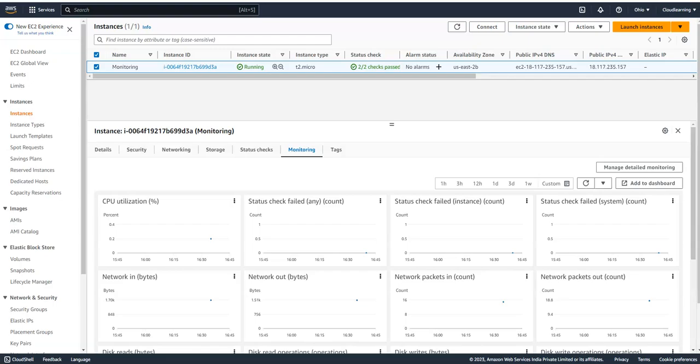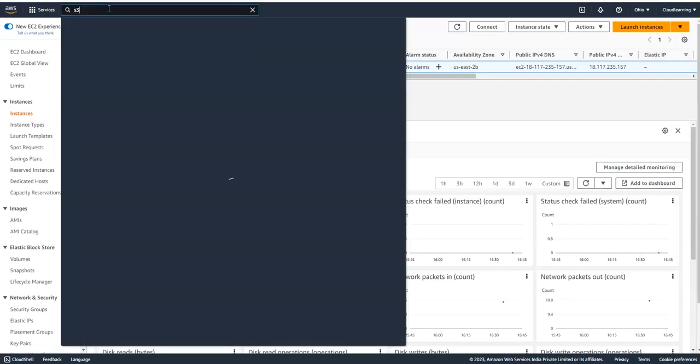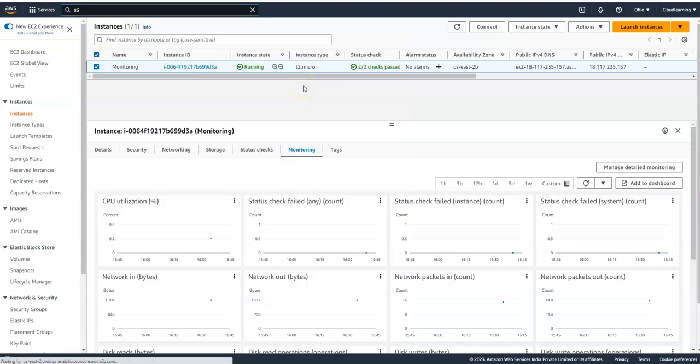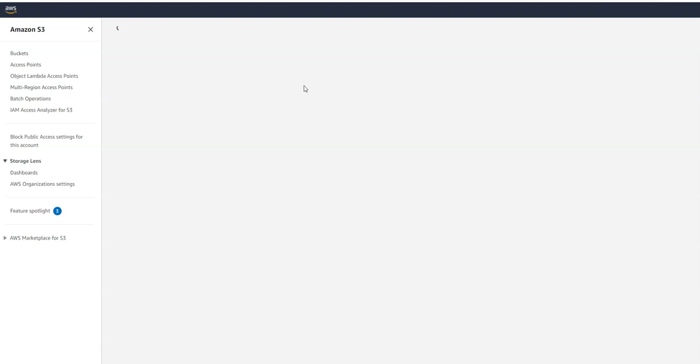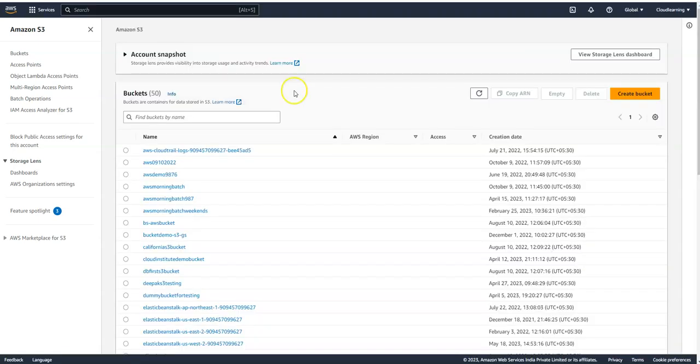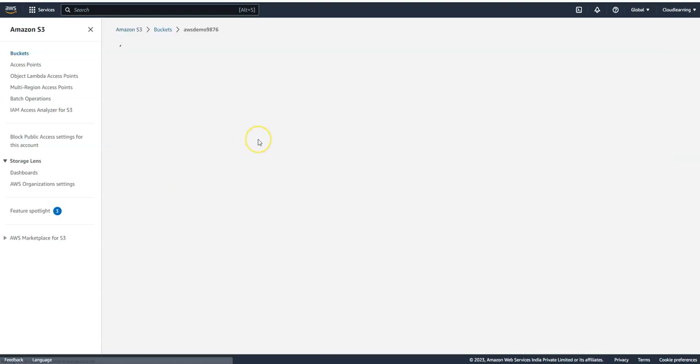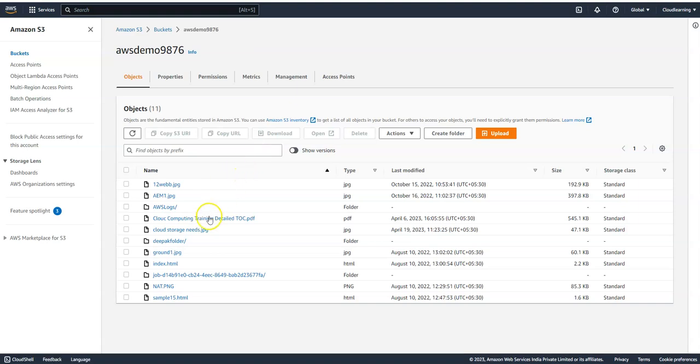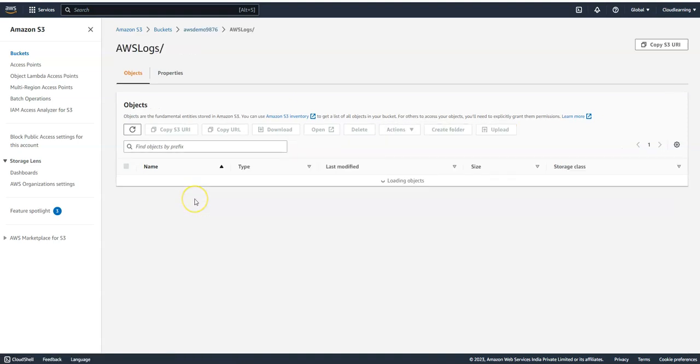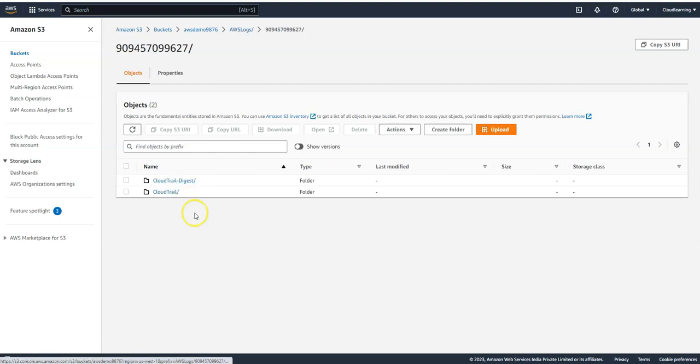Now if I move to the S3 service, click on it. And I select AWS Demo 9876, that is the one that we selected for the trails. You would find there is an AWS logs folder that is created. And on this AWS logs folder, the logging is going to happen. The files will be generated. Here you can see the CloudTrail folder has been created. So whenever a new event would appear, automatically it will be uploaded in this particular folder.